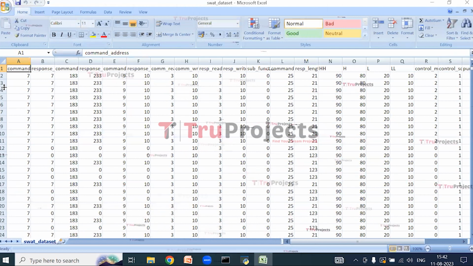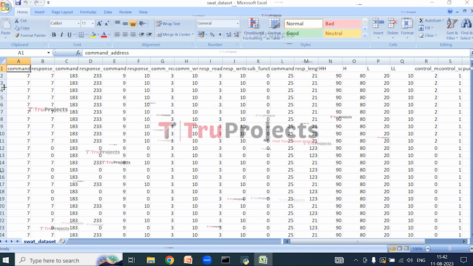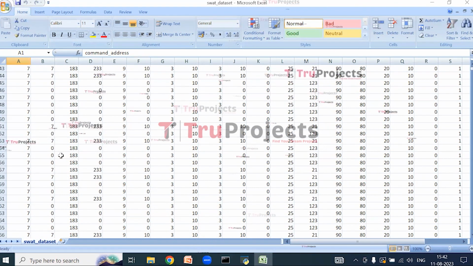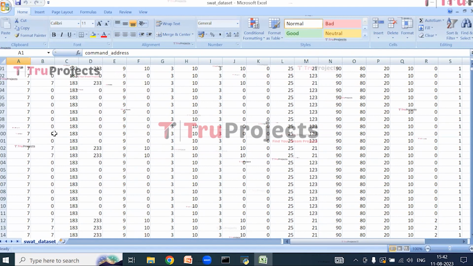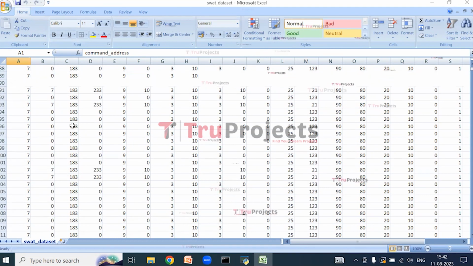In the above dataset screen, the first row contains dataset column names and the remaining rows contain dataset values. In the last column, we have the attack type from label 0 to 7. We will use the above dataset to train the proposed autoencoder, decision tree, and DNN algorithms.